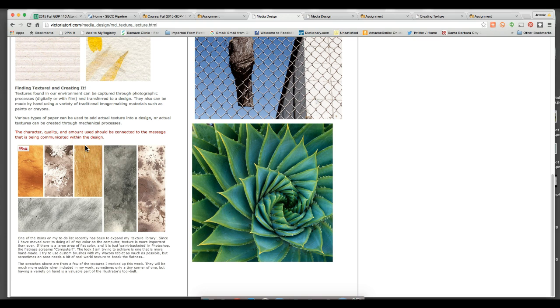The character, quality, and amount used should be connected to the message that is being communicated within the design. So how do you plan on using the texture? You can't just slap grass texture onto something that has nothing to do with the outdoors. Or maybe you want to use texture in a way to give a little bit of texture to the background of a piece. But if you use something that's really, really heavy and it seems like it's not going with a lightweight theme, so maybe you're doing something for a baby's room, for instance, you want to make sure that the texture is adding to the message of your piece, not taking away from it.